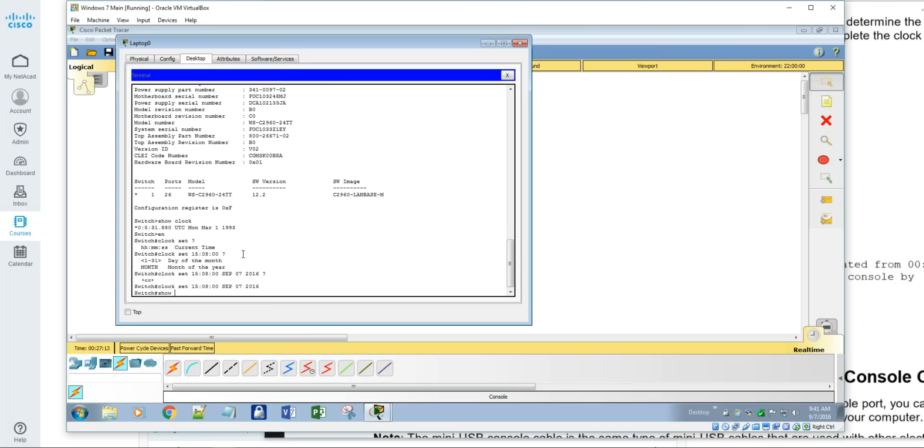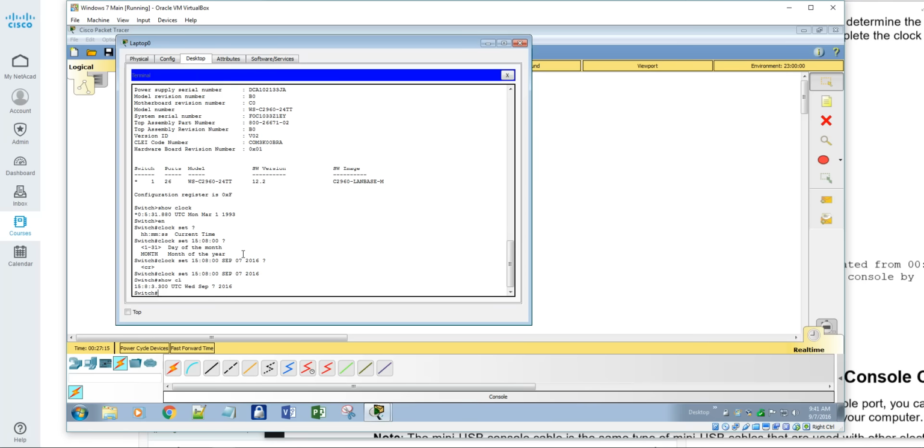And so now we can do show clock. And now we've got our correct time in there: 15:03:08 on Wednesday, September 7th, 2016.